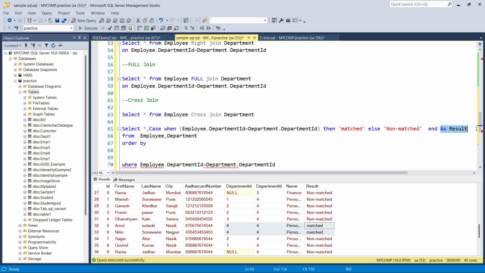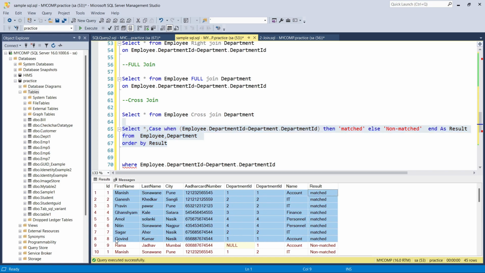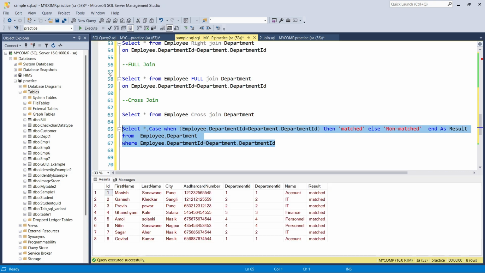If we do not give an alias, then you will get no column name, and you can't filter on that. Ordering by no column name is not good practice. So the best way is to give an alias, so you can identify which column to order by, and based on that, the matched records. There are 8 records you can see. This is nothing but the inner join. Got it? Very simple. If I insert this condition, then only 8 records we will get. That's it.